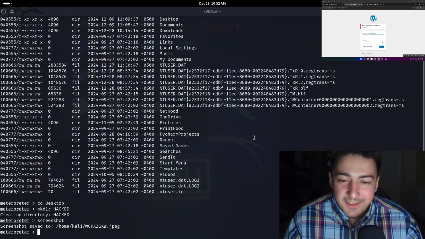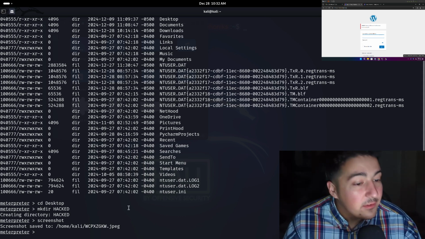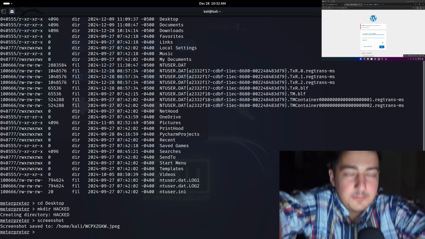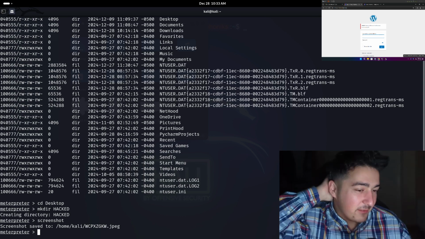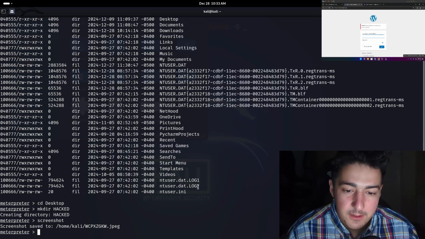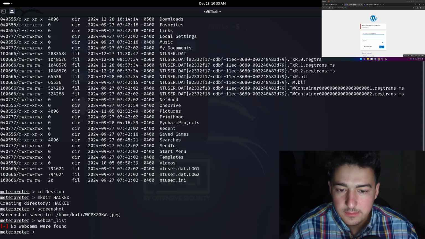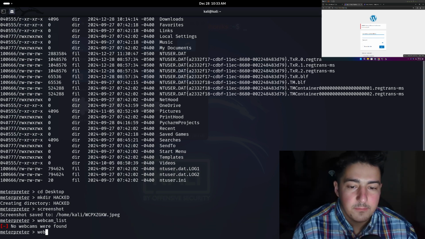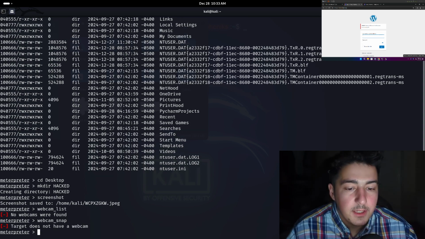Yeah, that's it. And I don't have the webcam. I have the webcam you can see here, but it is not the kind of webcam you will see in real life. It is just a phone. Now we can also take a snapshot of the webcam with webcam_list. Now you can see no webcams were found, so if we take a snapshot of the webcam with this, we will get an error: target does not have a webcam.